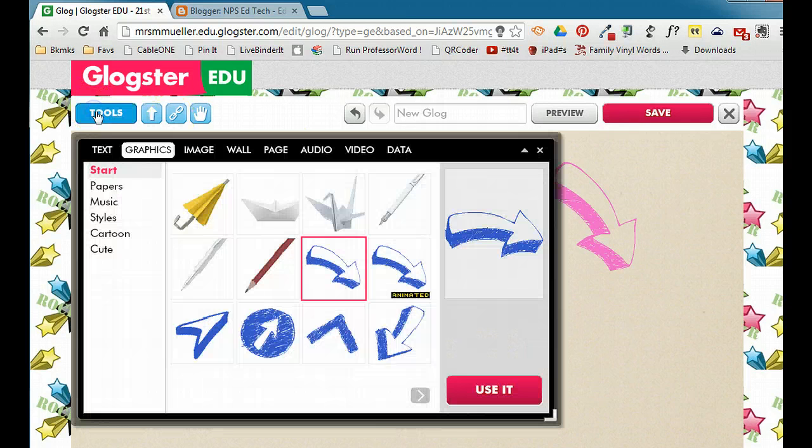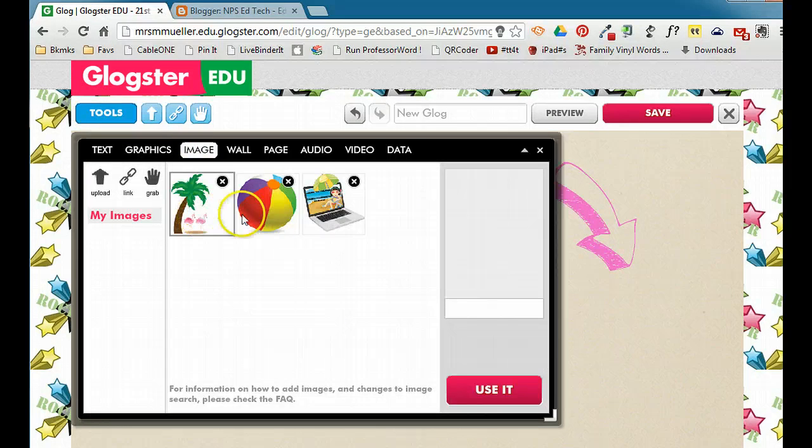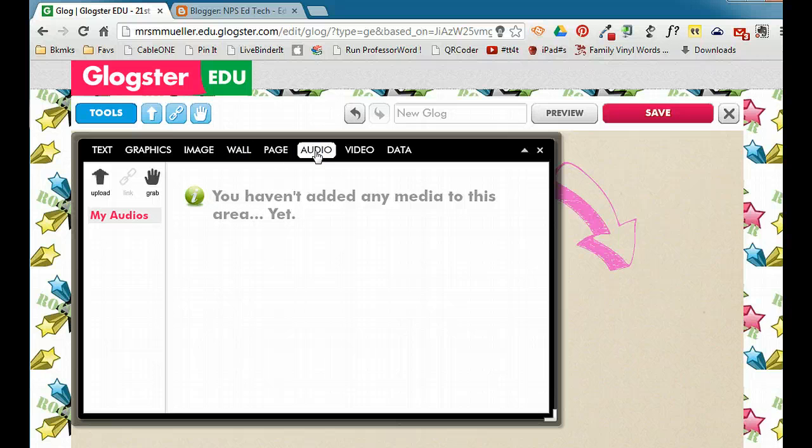Going back to the Tools menu, images, these are images that you upload. So you can see here I've uploaded several. If you found an image on the internet that you wanted to use, you could upload it and then insert it through the image menu. We've already looked at the wall and the page. Audio, this allows you to include an audio file in your glog.